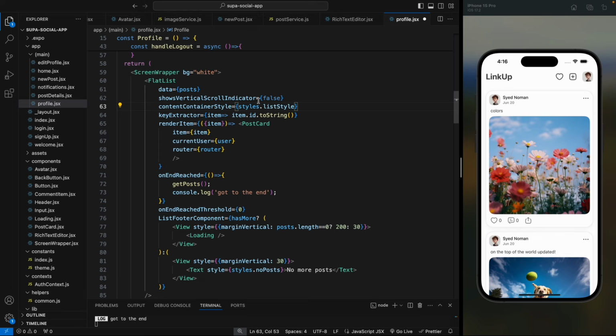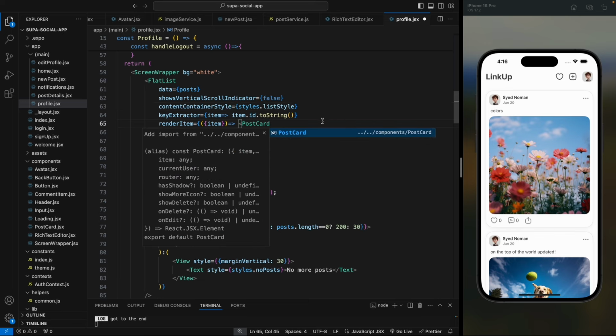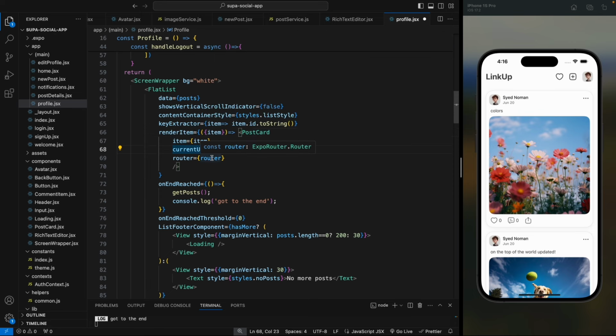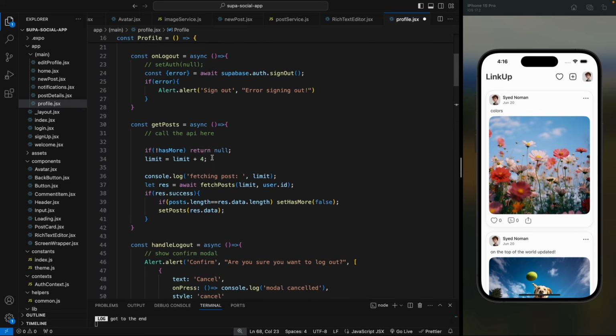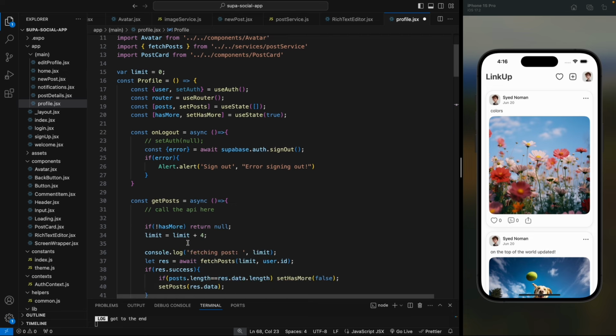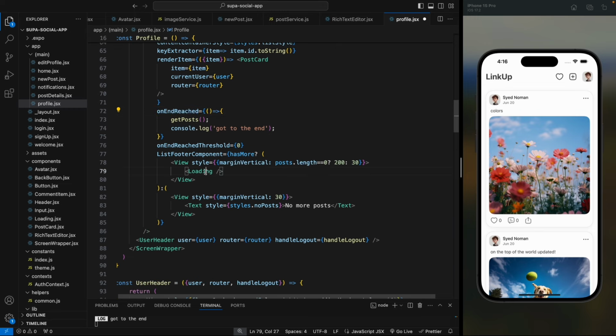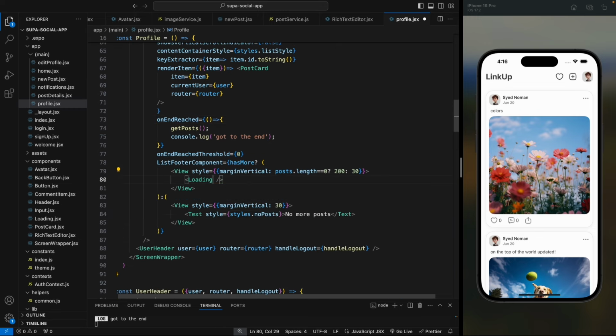Now we need to import this post card component from the components, and here we are passing the item and the current user. So make sure you import this current user from the use auth hook. Yes, we have imported. Then we have the router, and then we're calling this get post function when we reach the end of this flat list. So let's import this loading component, and this will say no more posts when we have fetched all the posts. So let's save this and see if this is working.